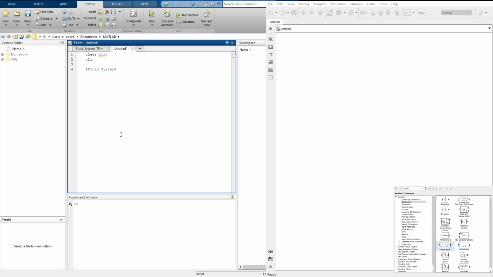So now we're going to go into our fluid system, and we're going to create a comment. It says fluid system up there at the top. Then we'll come down here, and the first thing we're going to do is add our system constants. This shouldn't come as a surprise to anyone: gravity is still 9.81 meters per second squared.